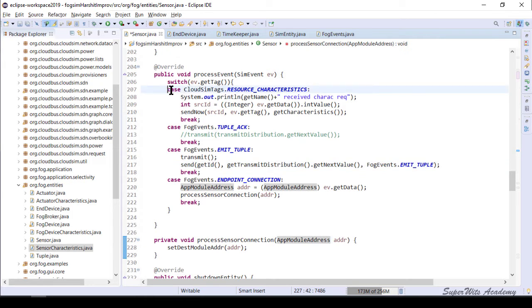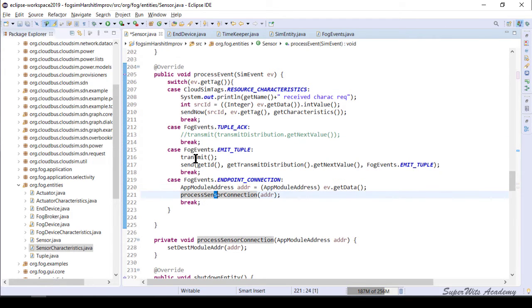Now, if we look inside these cases, we can see there are certain calls happening to different methods. There is a method, the process sensor connection. I'm starting from the last case itself. What is ENDPOINT_CONNECTION? It contains a process sensor connection which takes a parameter, ADDR. ADDR is basically of type AppModuleAddress, which is obtained from the EV, that is the event which has been generated, and then that data is taken from it.